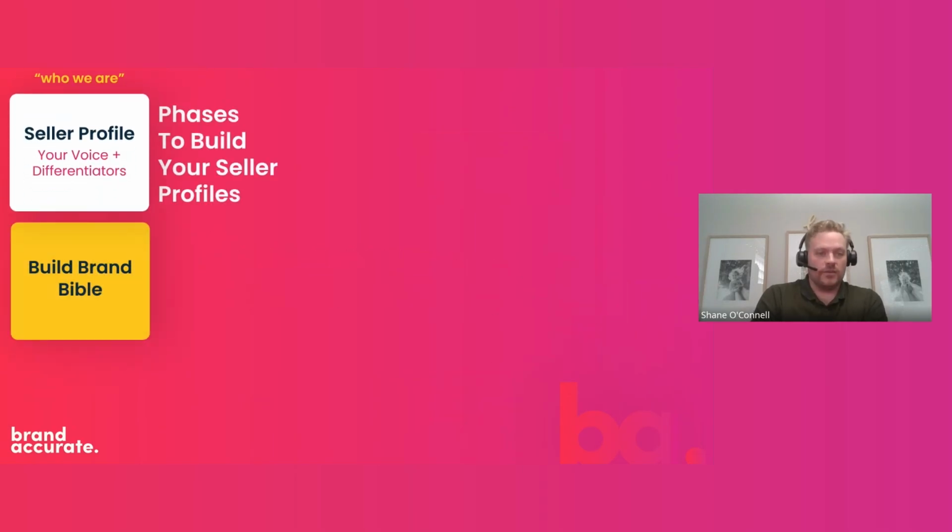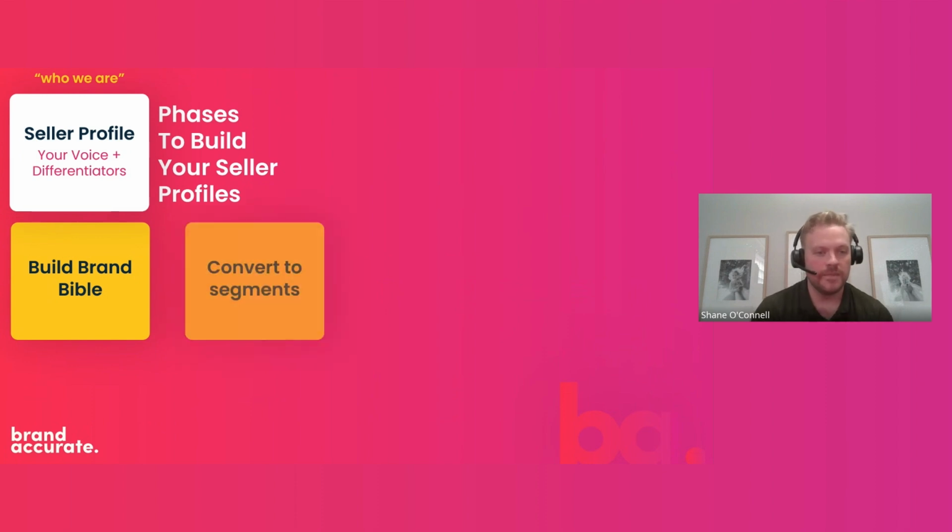Phases to build out your seller profiles. Our suggestion is to build a brand Bible. This is where you are writing out everything that makes your organization great. All those key criteria that we mentioned earlier: your differentiators, your problem statement, the challenges that your customers are running into, and then the solutions that you provide. Some organizations go crazy and write a 10-page document. Some only write 1 page. So you have to find a way to describe what you're doing on a day-to-day to help your customers be successful.